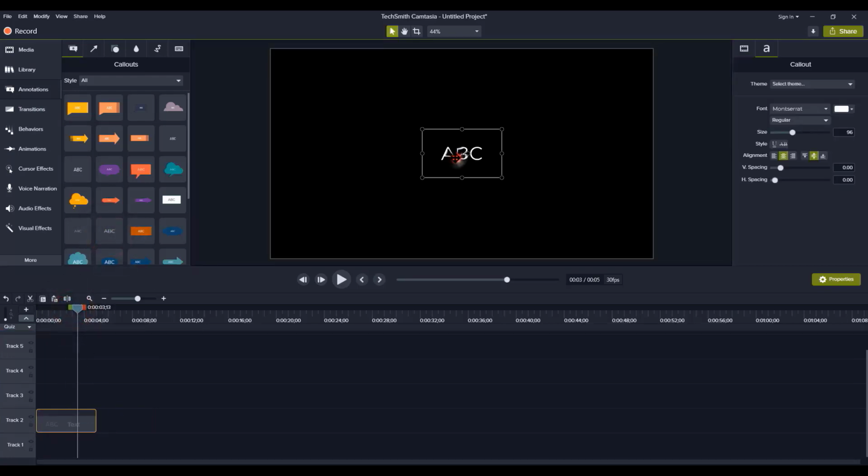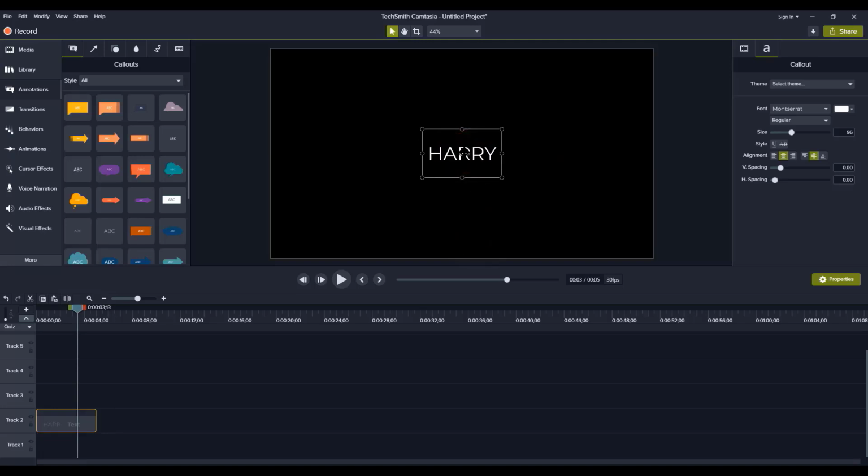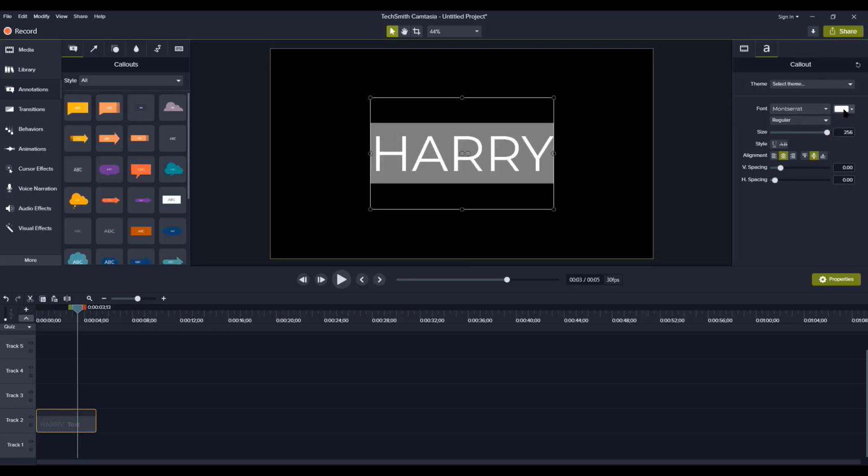it's written, I'm just going to write my name, Harry. So I have written my name, and after this I just resize it. Just double tap on it, and again you have to resize it. I just change the color to blue.